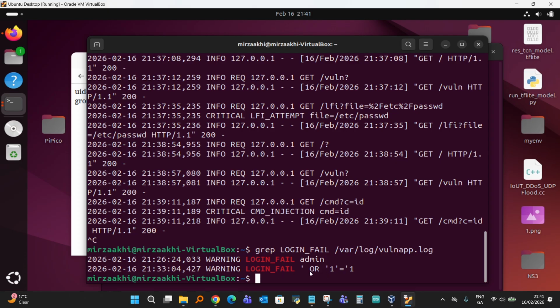And the next one is that the username is totally unusual. Even the password is also unusual. So both are incorrect, and that's why it's showing login fail. So you can see what time it happened, when it happened. So we already analyzed the login fail. Now we will analyze successful login.